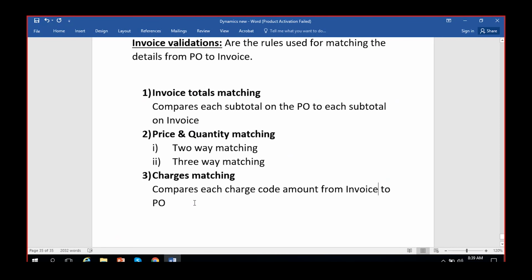So this is how it works. If you use both invoice totals matching and charges matching, it will match the totals as well as the individual charges. In the invoice totals matching, it will match the total amount of charges. Suppose it is 60 plus 40, it will match the 100 to 100. So two charge codes, it will combine and match the totals in the invoice totals matching. However, when it comes to charges matching, it will compare the individual charge code amount from invoice to purchase order. There is a slight difference.